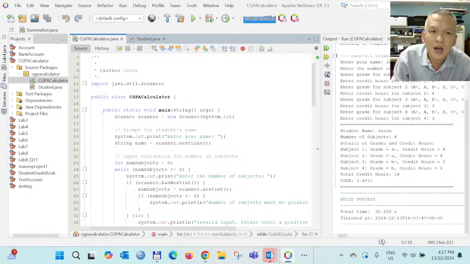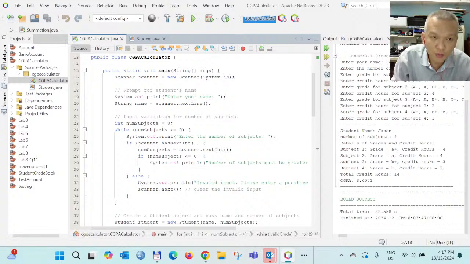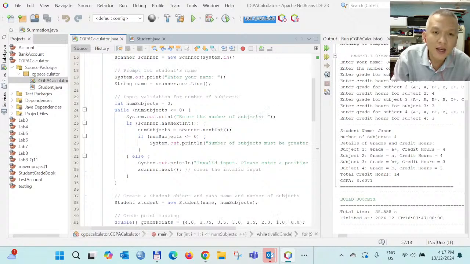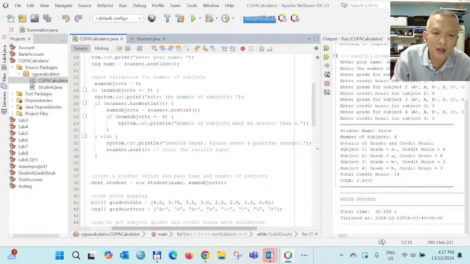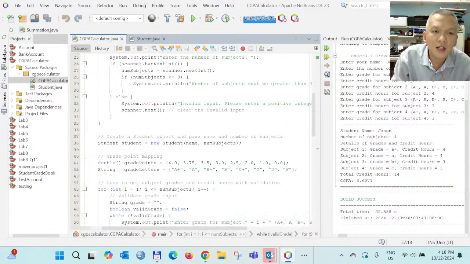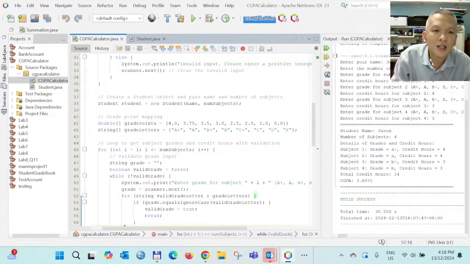For me, I'm asking the user to enter the name, and then I store it, and then I do some basic input validation of the number of subjects. I let the user decide how many subjects they want to enter. Of course I do some basic verification, like you cannot have zero subjects or invalid numbers. Then I create the student object, which I defined in the Student file: student equals new Student with name and number of subjects. And here is an array I'm storing, mapping back to the grades.